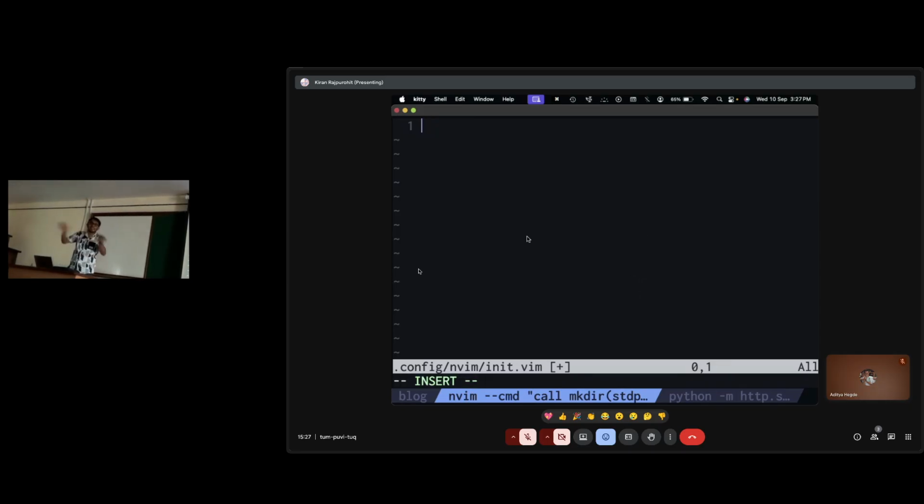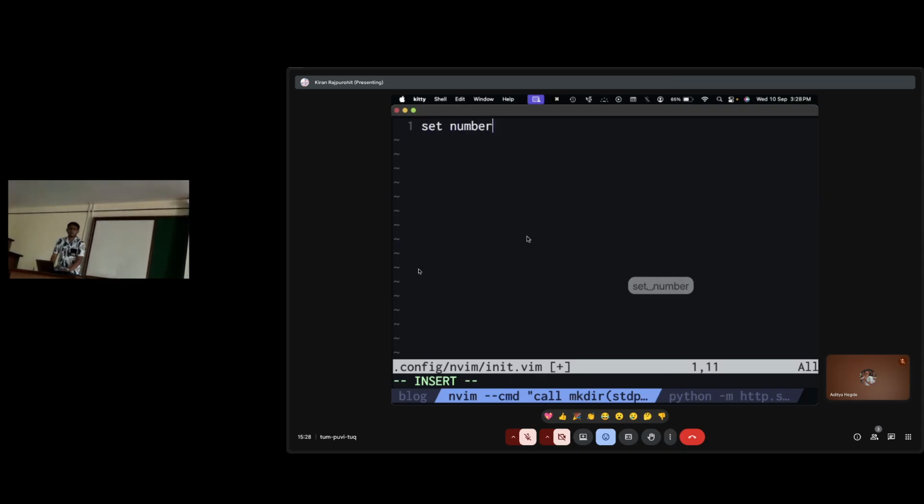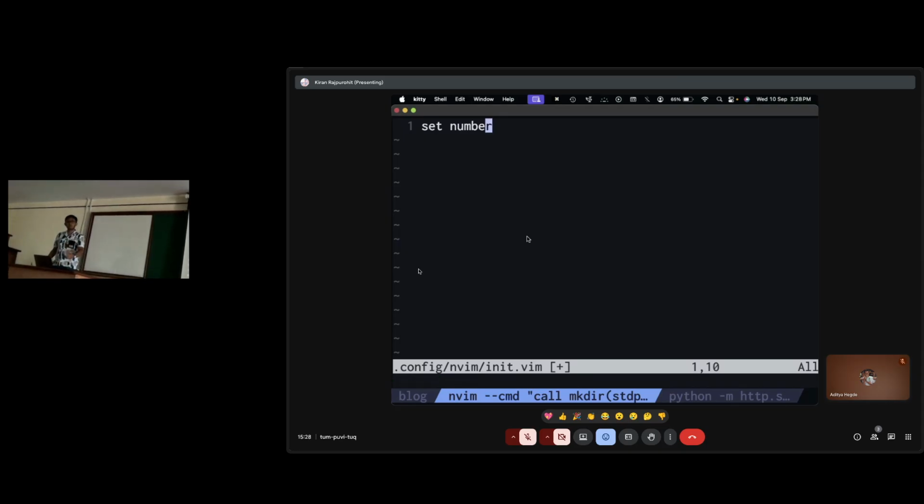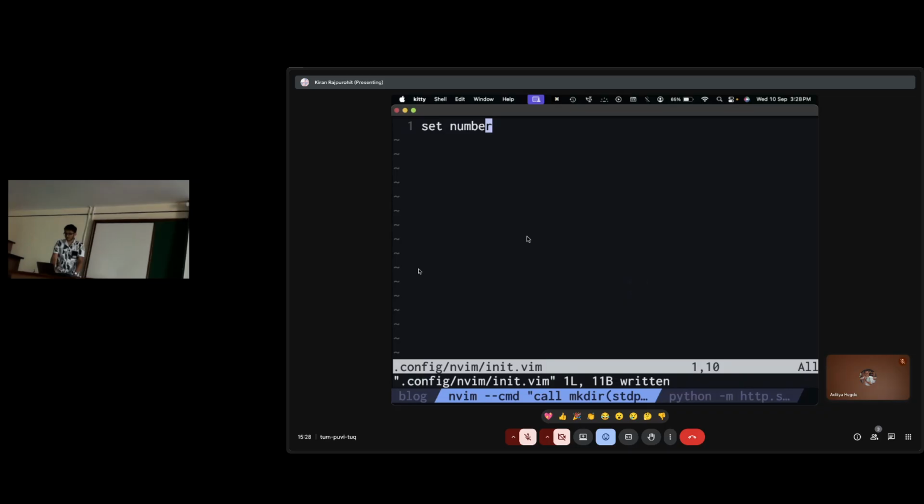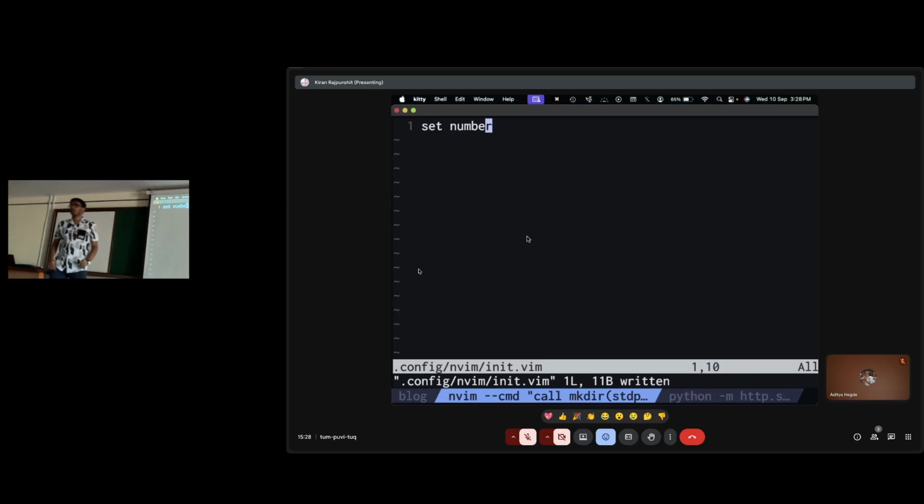Has everybody cleared their buffer? Okay. Now press i to go into insert mode. Type set number. Escape to go back into normal mode. Press colon to go into command mode. Has everybody followed? Now type w and press enter. It will say that one line with 11 bytes is written to the file system. Followed? Make sense? Incredible.